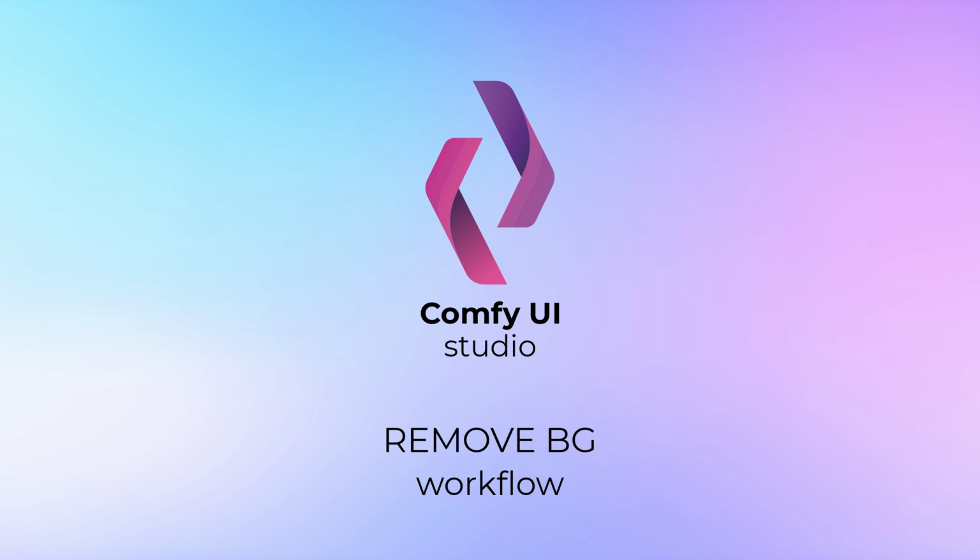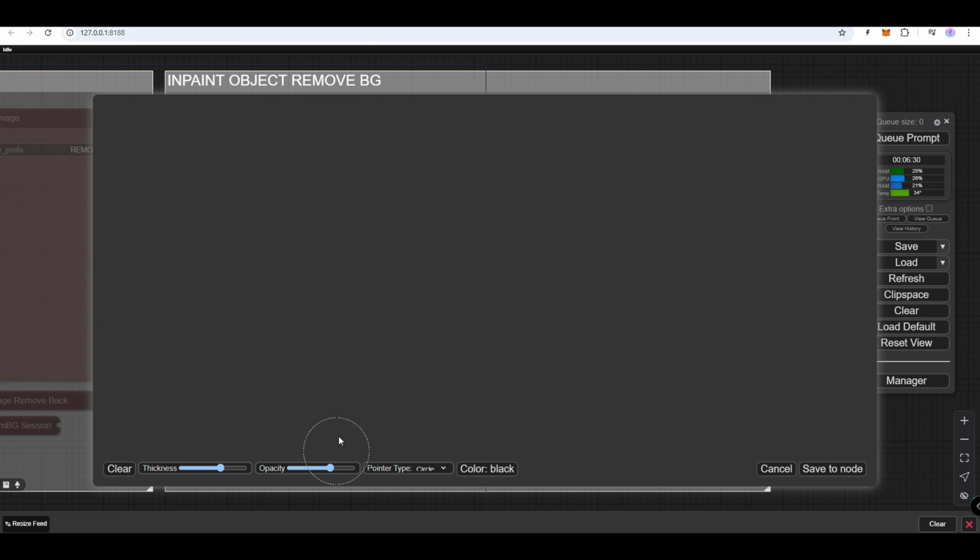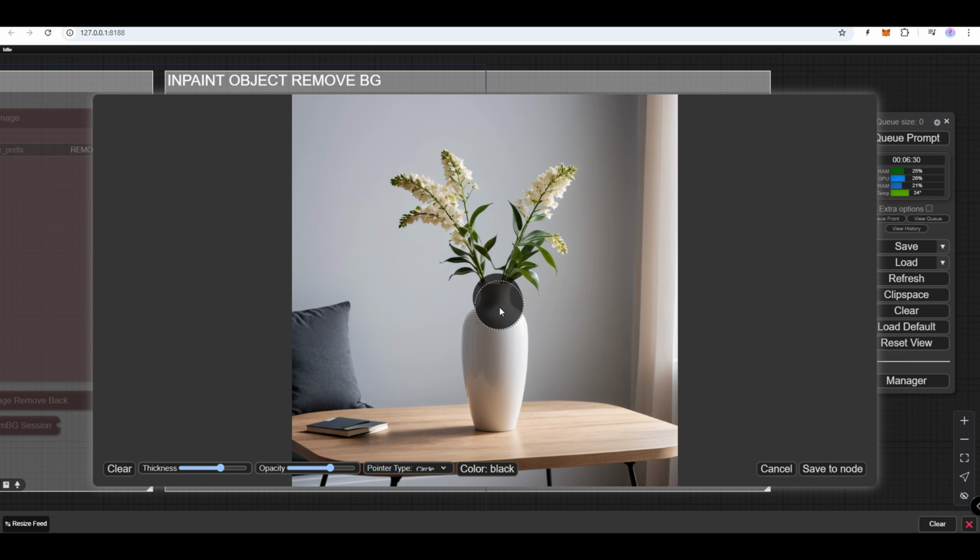Remove background workflow. I've added a masking tool that allows you to easily mask out an object, cut it out, and remove the background with just one click.